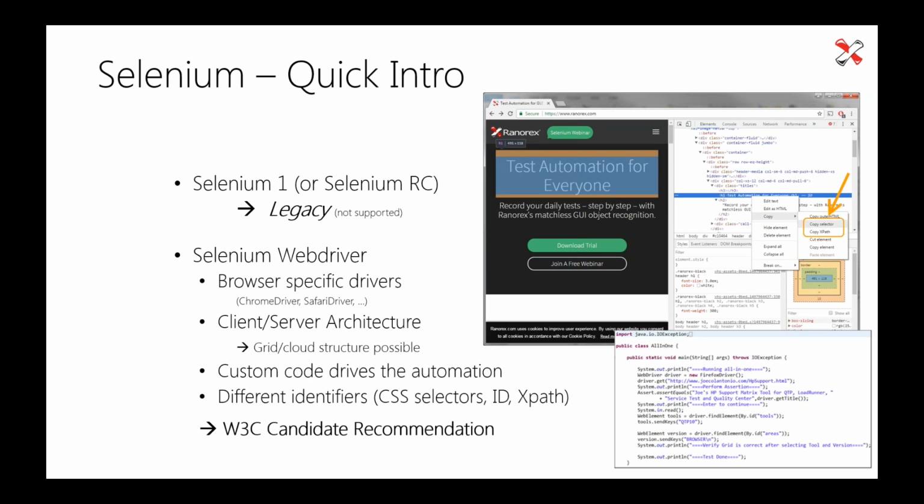Then when we have a look at Selenium, in the right picture, we see some kind of a script. Usually this custom code, this script, drives the automation. So the client sends commands to the server that forwards them to the driver, and this tool then automates the browser. Just a very rough explanation.